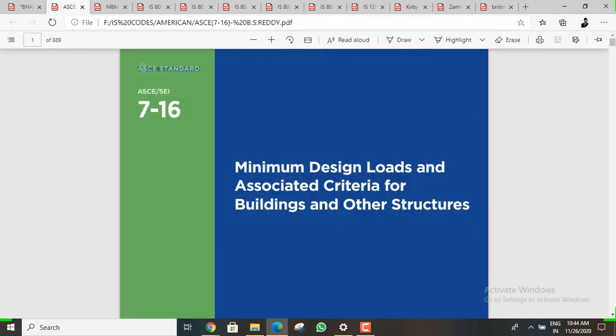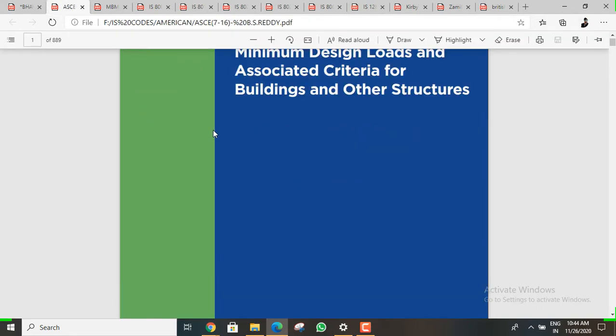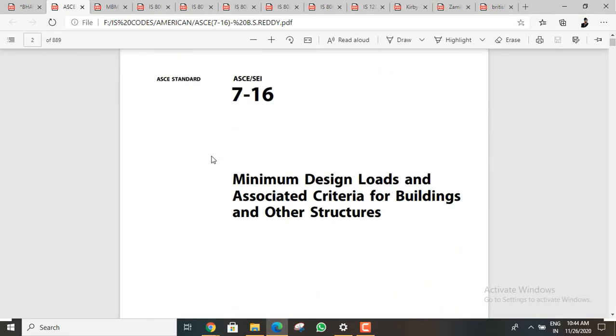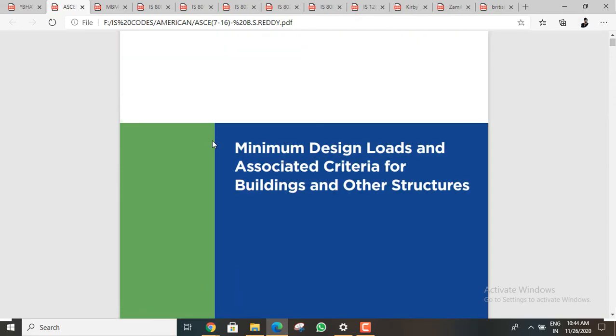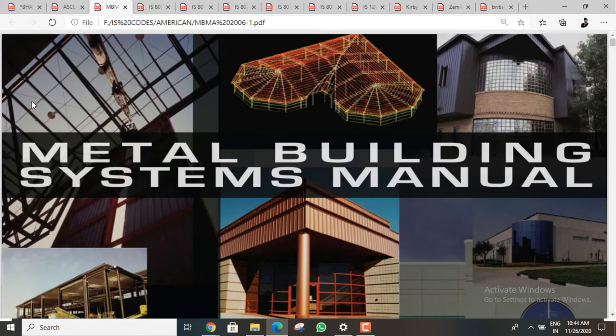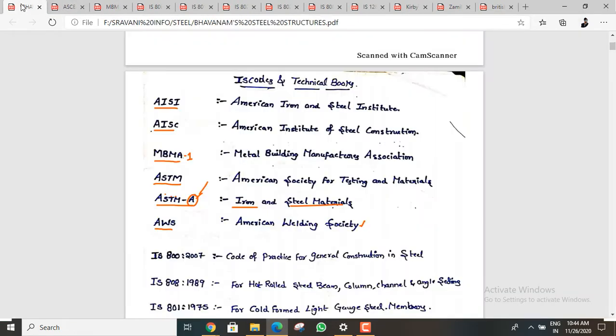Okay, American Society of Civil Engineering and this thing. Okay, so let me come to here. One minute. See this, published by American Society of Civil Engineers. Okay, ASCE, American Society of Civil Engineers. This is an important code book, and I will explain a few things in here also once I complete this.